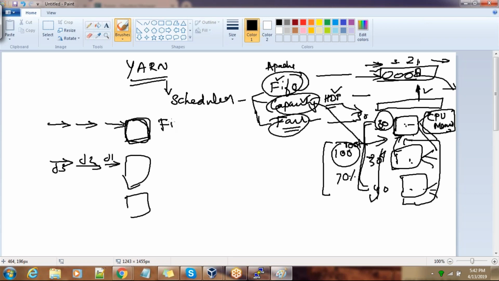So by default, in the capacity scheduler at the queue level, the FIFO scheduler is the default. That means if somebody submits, say for example, 10 resources, and job one needs all the 10 resources, then J2 will be in the pending state, and J3 will also be in the pending state.